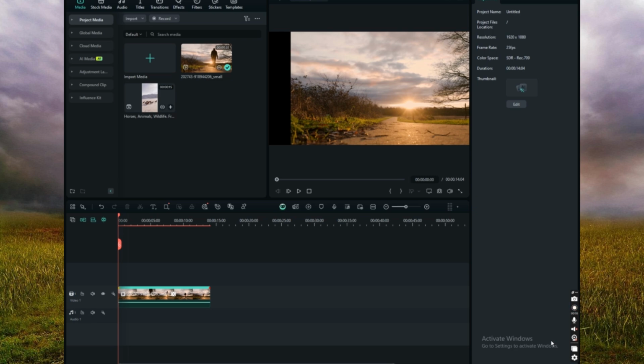Now, you might be wondering, what exactly is an overlay video? Simply put, an overlay video is when you place one video on top of another. This technique is commonly used for effects like picture-in-picture, reaction videos, or creative layering in video editing.